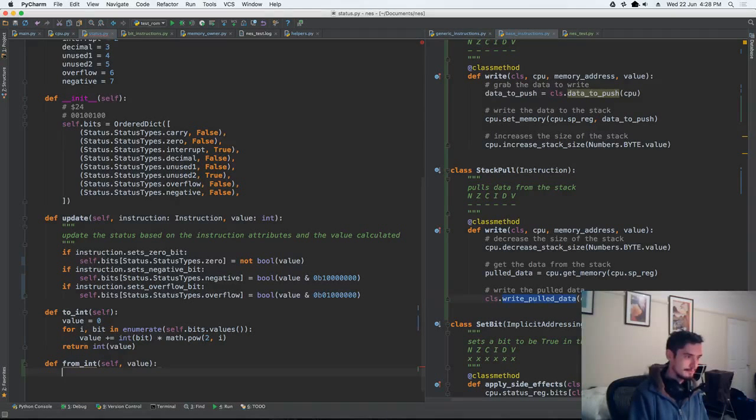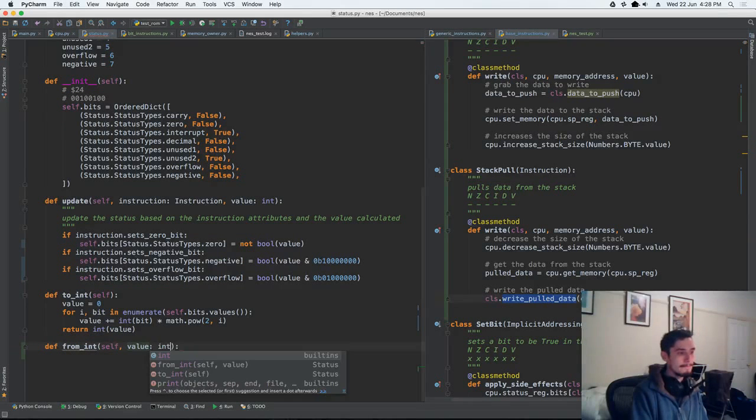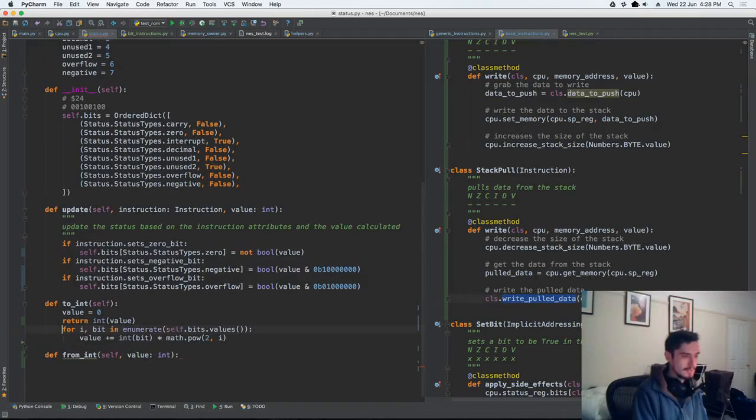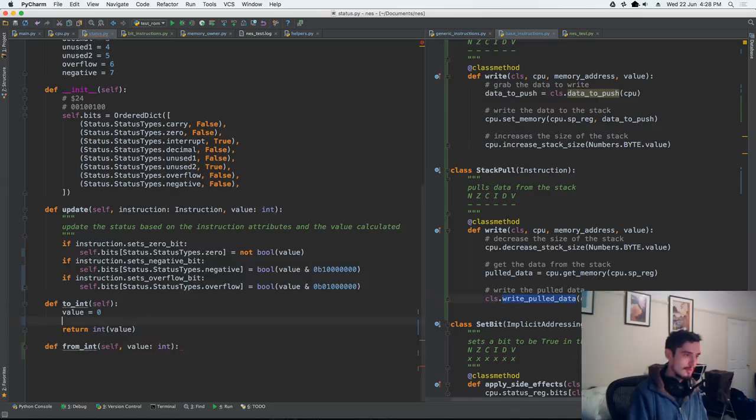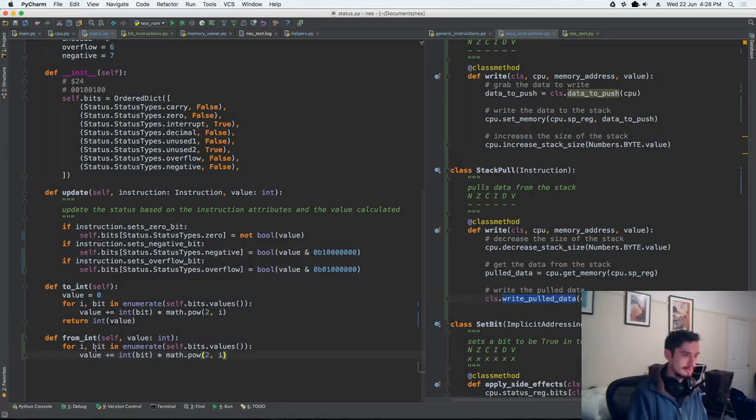Where we're going to pass in a value, which is presumably going to be an int. We're then going to take that int and set all the bits based on this. So for I, bit, and then we want to say if we in items.